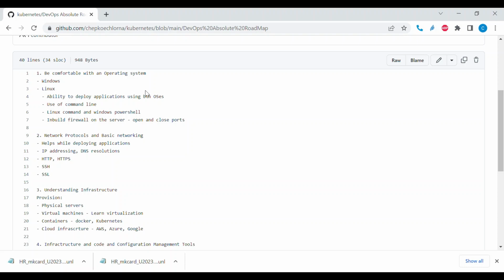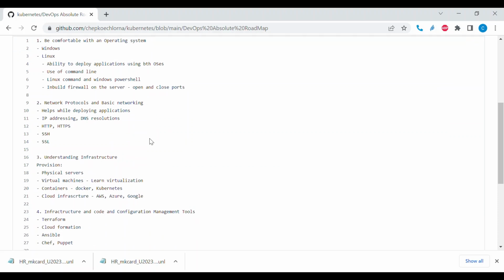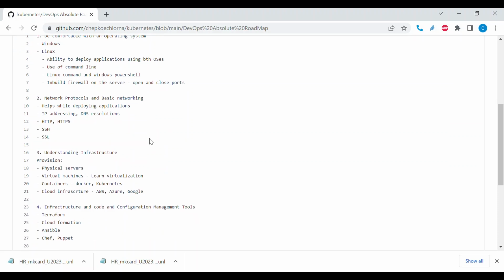My number three point is understanding of infrastructure. Remember, at the end of the day, you're going to deploy your applications on a certain infrastructure. So whether it's physical servers, you need to understand how to provision physical servers. Basically, put it in a network, give it an IP address, install an operating system, and install the application that you want to run on that physical server.